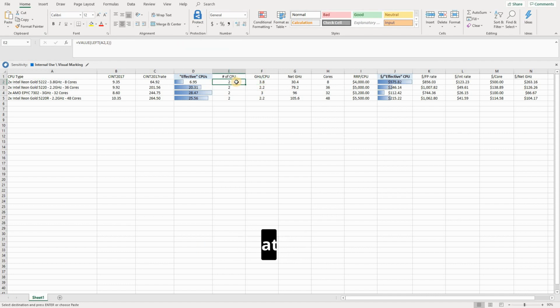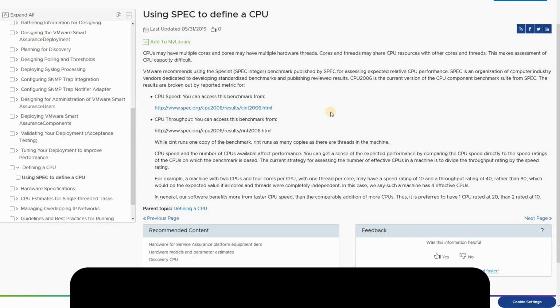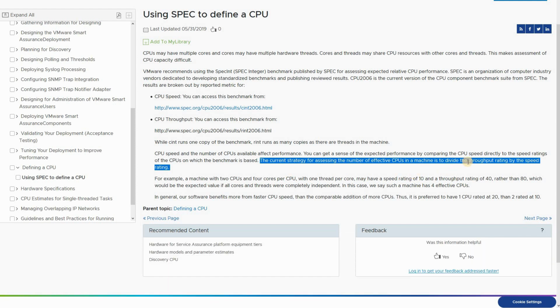But what we do here is a couple of things. One, when we're sizing for a VMware environment and using those spec benchmarks, VMware have this concept of effective CPUs. So let me show you that. So VMware have this article here called Using Spec to Define a CPU. And in particular, they talk about their strategy for working out the effective CPUs within a server. So their approach is basically right here, where we divide the throughput by the speed rating.